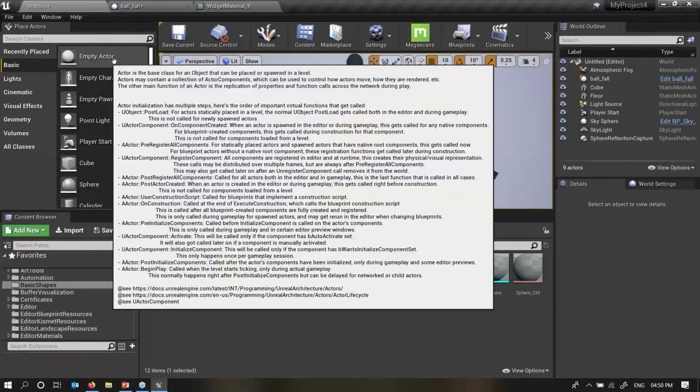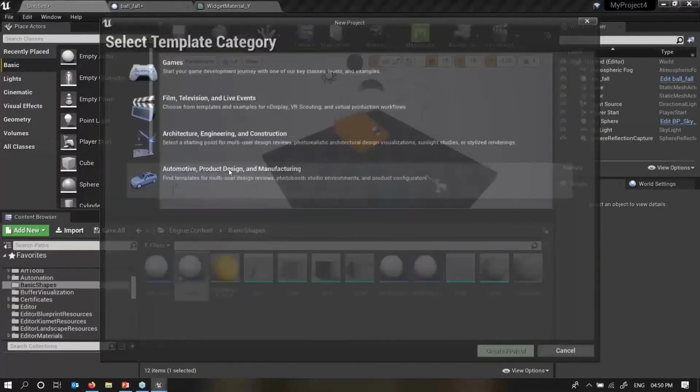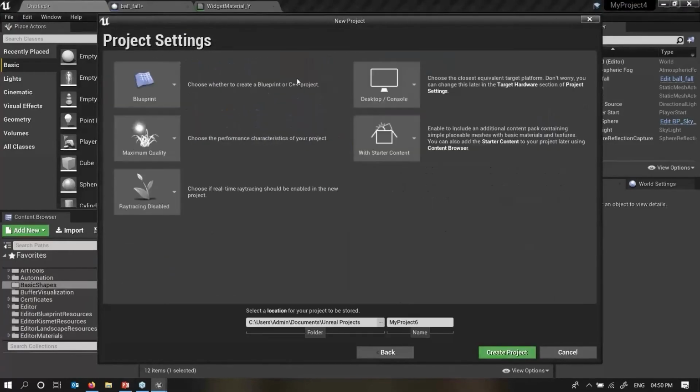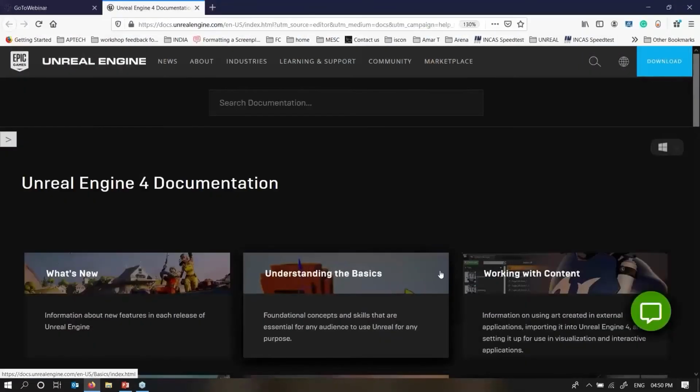Now there is one more way we can do this: how we can use our keyboard if I want to turn a light on and off with the help of my keyboard. How will I do that? So, new project, games, third person, and create the new project. Do not save. My new project will open over here.